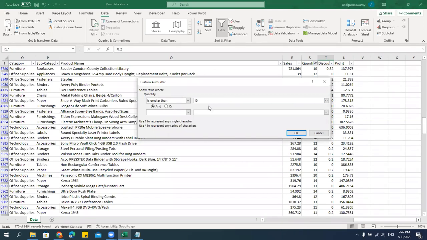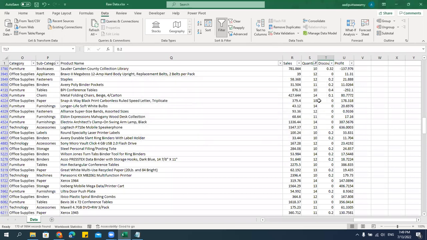Why? It is greater than 10. If you think I want greater than or equal to, in this case, 10 also will be included. That is greater than or equal to 10. If I say okay, I can see that I'm getting the same result. But in this case, if I have 15, 16, 17, 18, anything above 10 will be filtered.